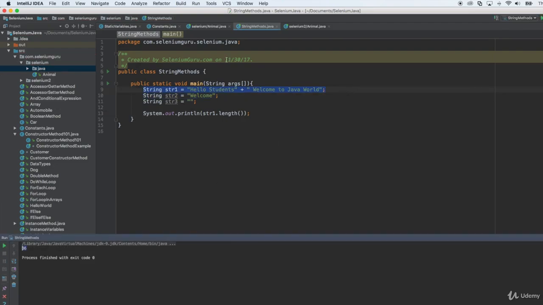It says 36. So now if you count it, 0, 1, 2, 3, 4, 5, 6, 7, 9, 10, 11, 12, 13, 14, 15, 16, 17, 18, 19, 20, 21, 22, 23, 24, 25, 26, 27, 28, 29, 30, 31, 32, 33, 34, 35, 36. So I've got 36, right?